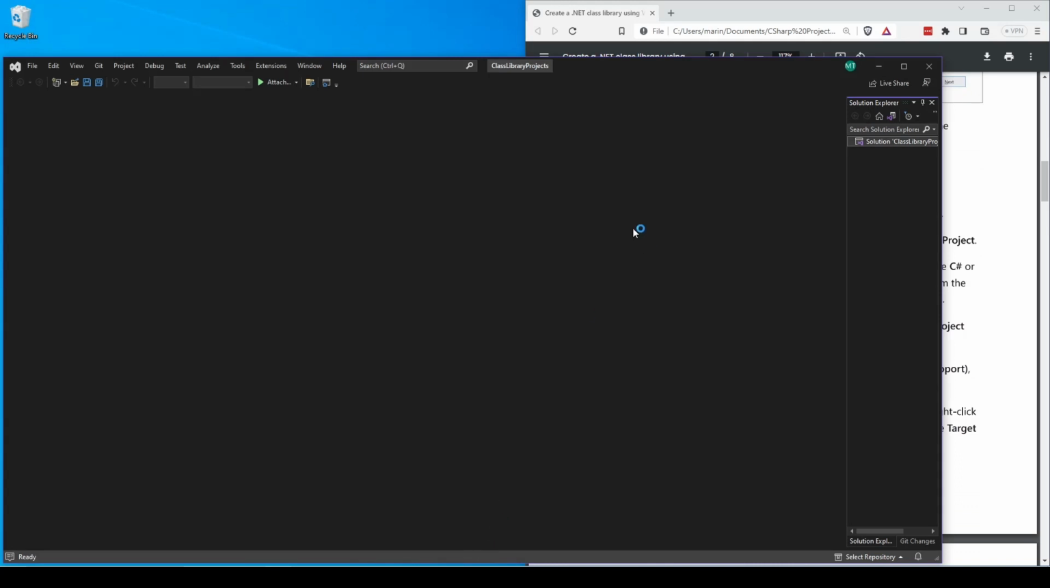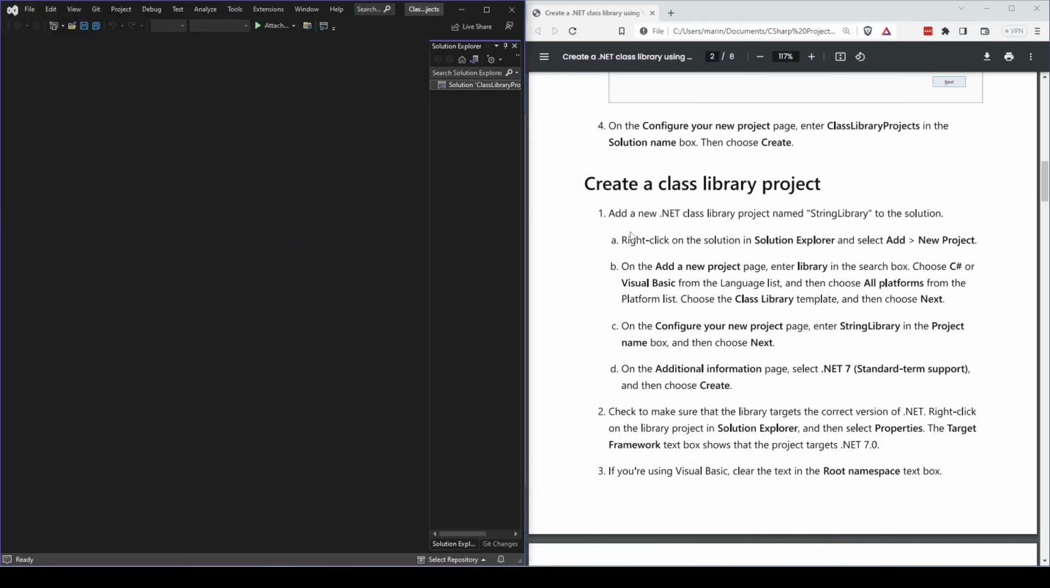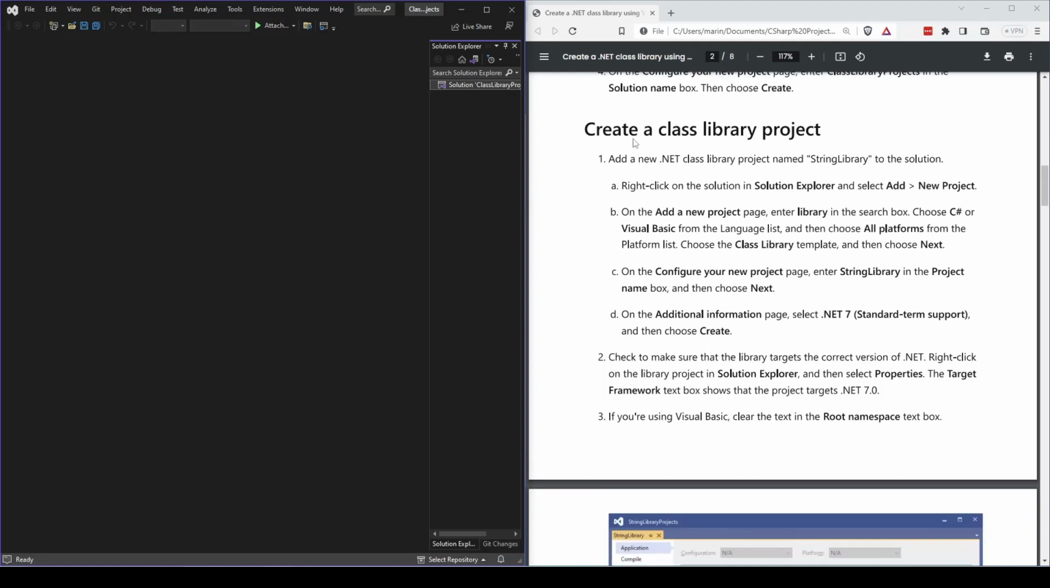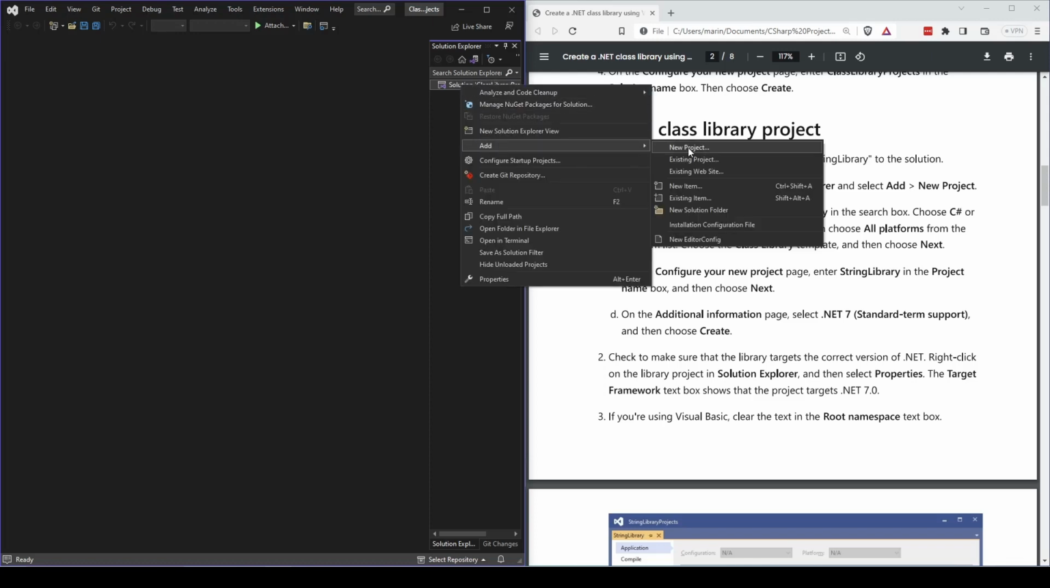Once Visual Studio is finished loading, you'll see it has created this solution here for us. Currently the solution has 0 projects in it, but we'll change that shortly. Okay, so the first thing to do is to create our class library. This is really the new part of today. We can right click on the solution in the Solution Explorer, and then go to Add and then New Project.